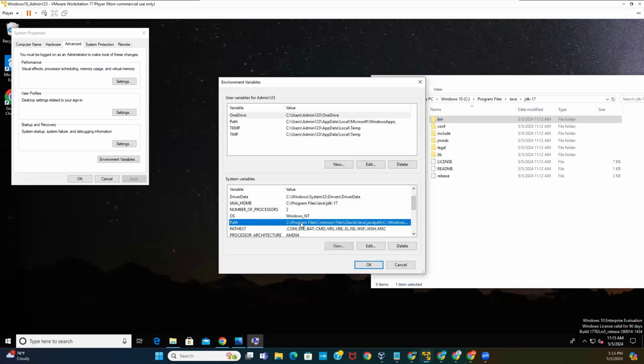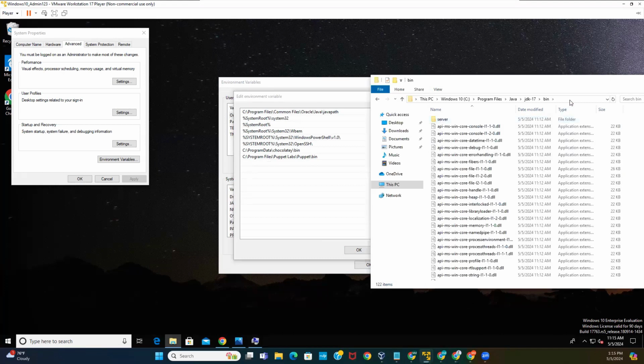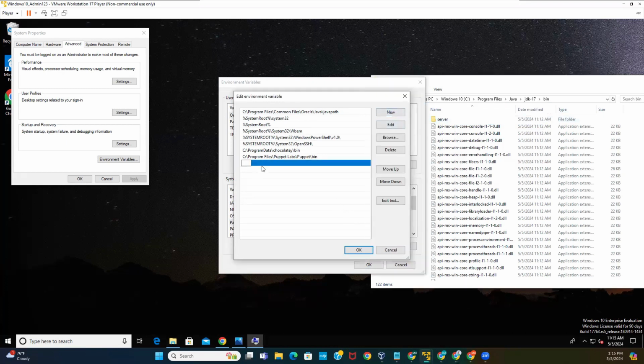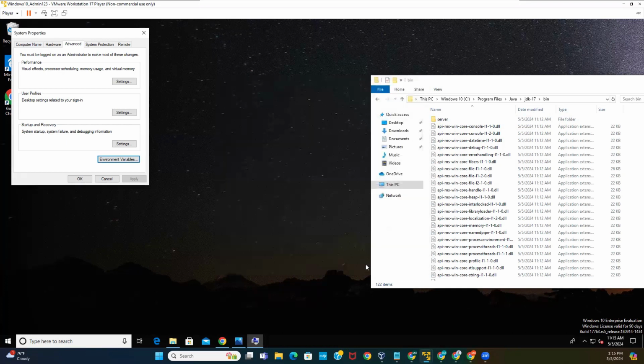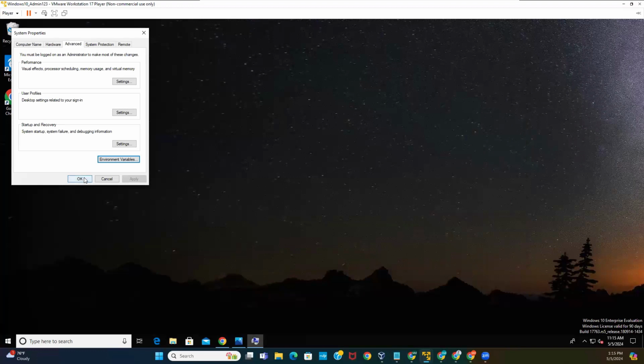You see the Path here. Click on it, click Edit. Now click on the bin folder here and copy the path. Again, click New here, Control V, click OK, OK. And I'm going to close everything and click OK here.